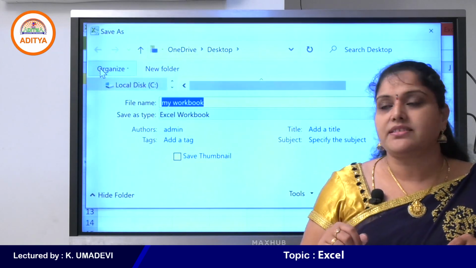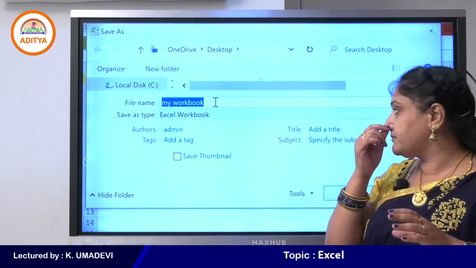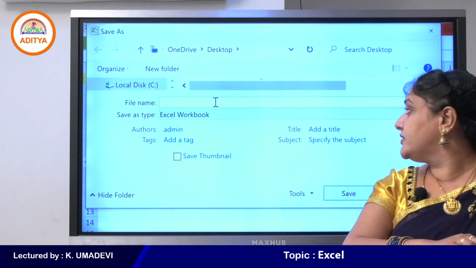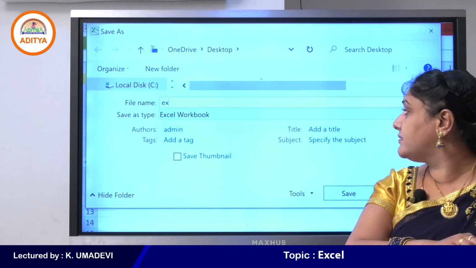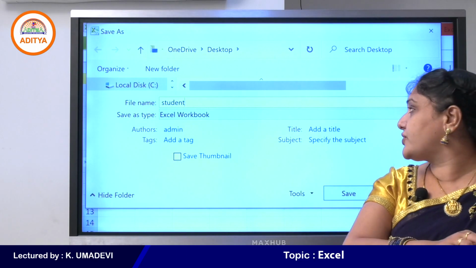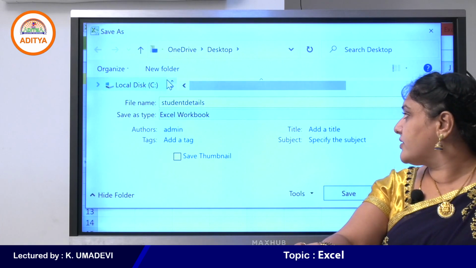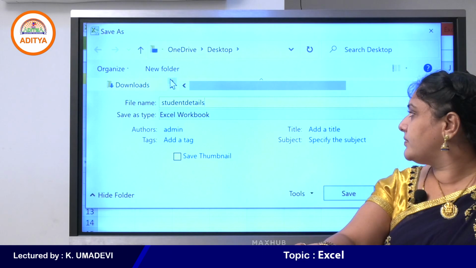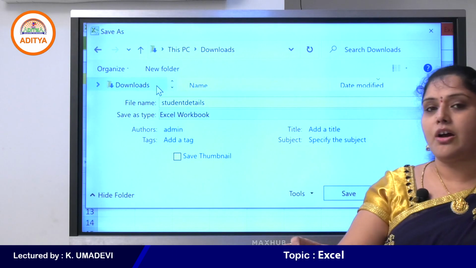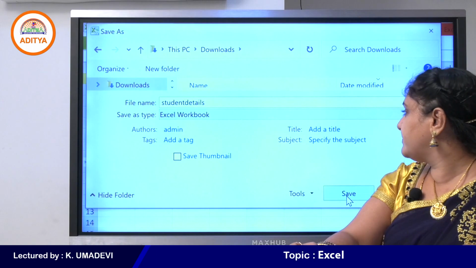Click on Save As. If you want to rename this file, simply enter another file name. Here I will enter student details. Now I want to save this document in downloads, and click on Save.